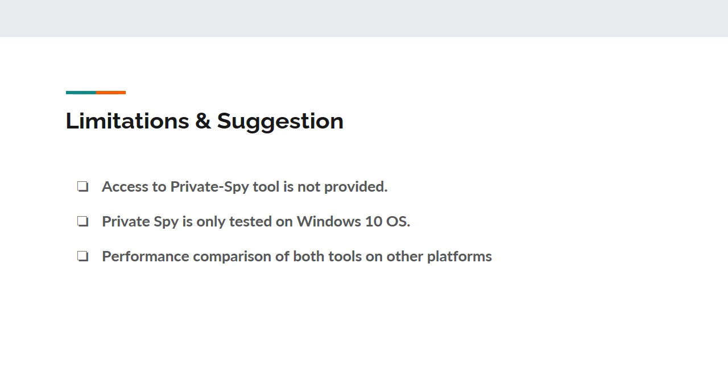Similarly, exploration and comparison of both the tools should be made on different versions of Windows operating system and different other operating systems. Thank you all for listening.